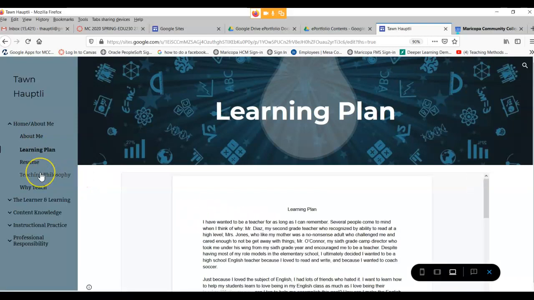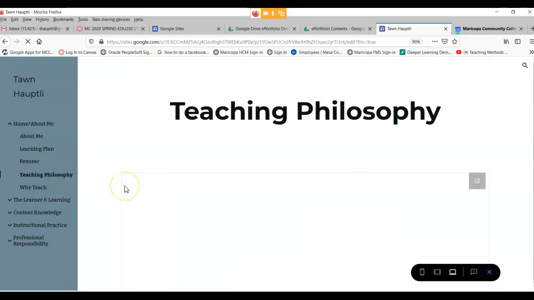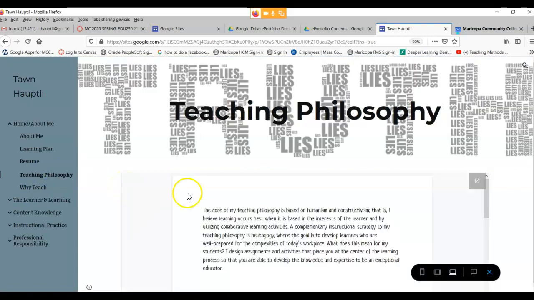I've added teaching philosophy, and this is something that was on your syllabus. I've not yet added a why teach. I haven't added much else to here. But this is always a work in process.